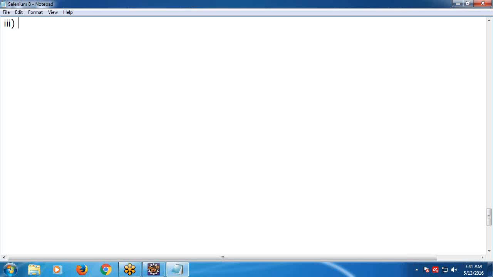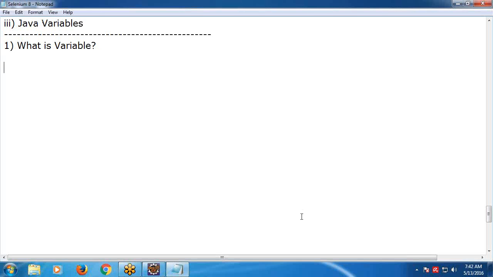Next, take another topic. All of you put mute. Java variables. See first, what is a variable? Variables are not only in Java, you can find variables in all computer programming languages. What is a variable?